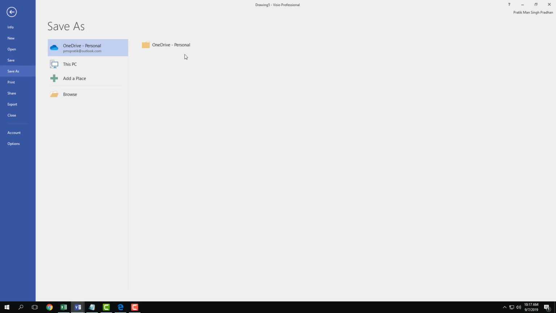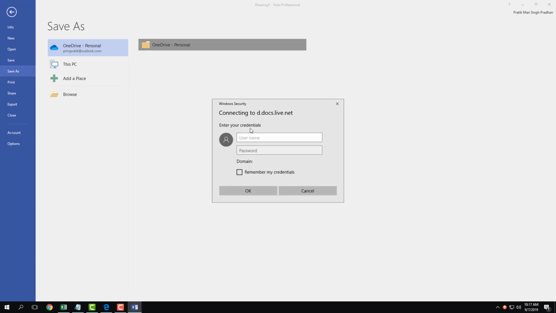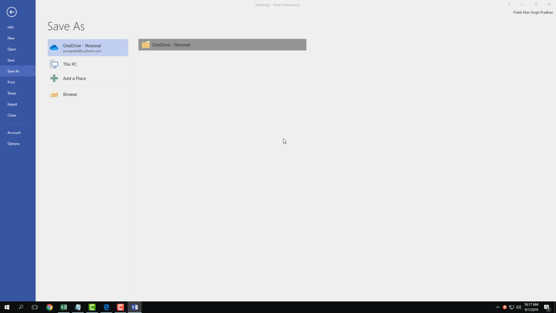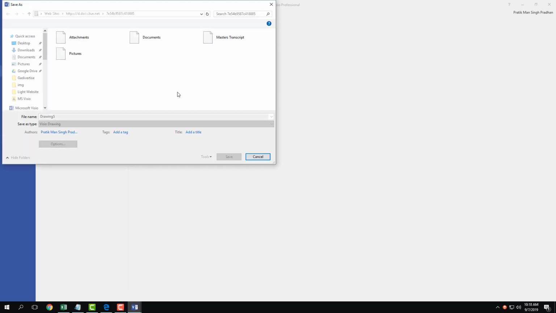So in my OneDrive personal file right here, let me just open that out. I'm going to save it out over here. So this is my OneDrive personal drive, and it's asking me to sign in. So let me just sign in. Right, so it's signed in, and now I'll be able to save it onto my OneDrive account.